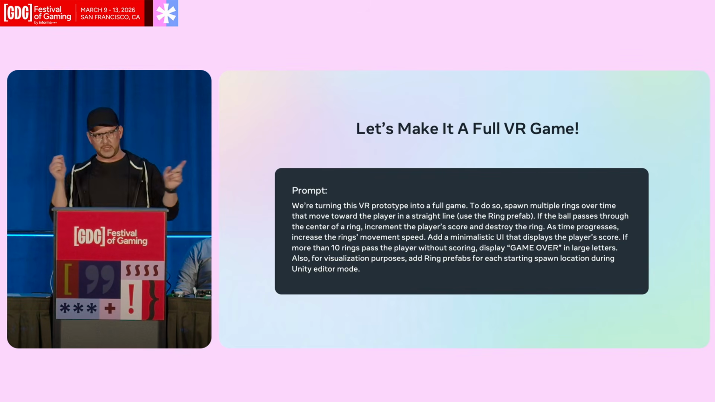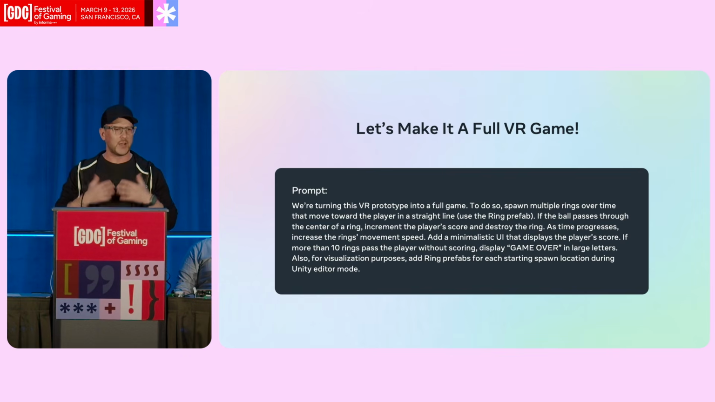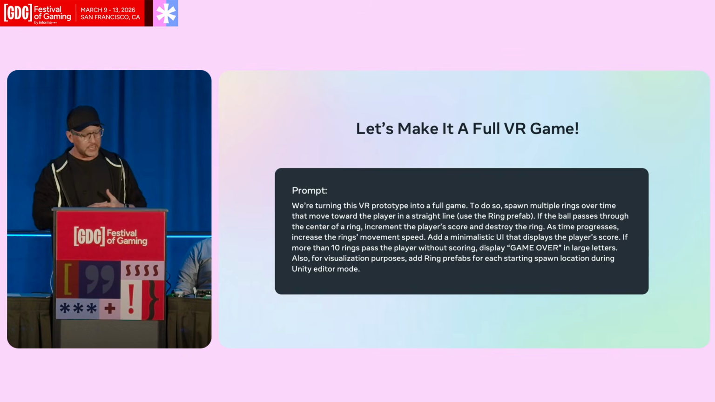You just have a ball that you can pull back and you can throw, and there's a shader. So now that I had a project set up and I have VR features available, I extended the game. So now I wanted to create a game loop. And the game loop, you can read it in here. It's like, we're turning this VR prototype into a full game, spawn multiple rings over time that move towards the player in a straight line.